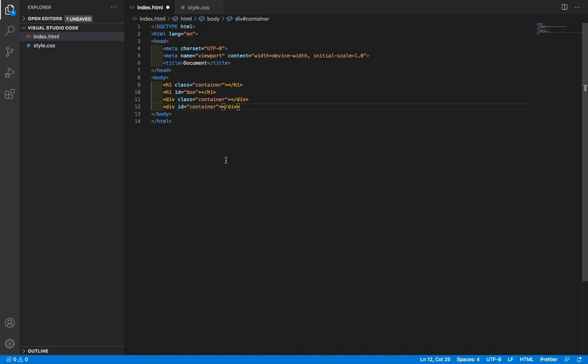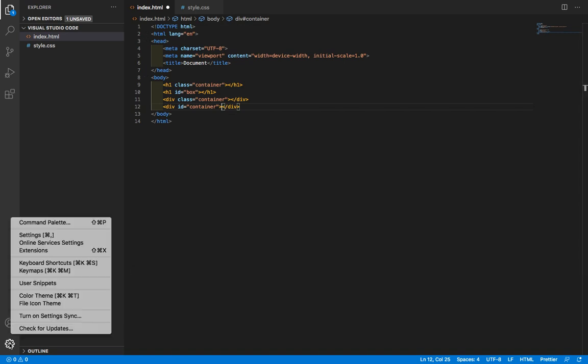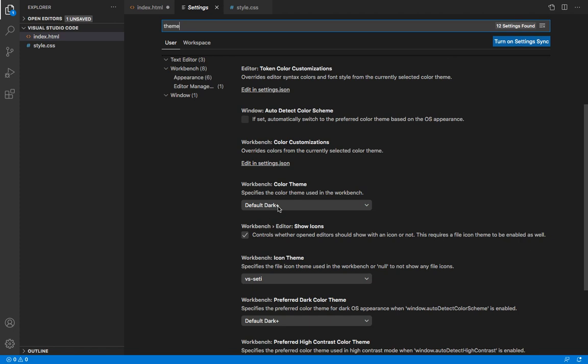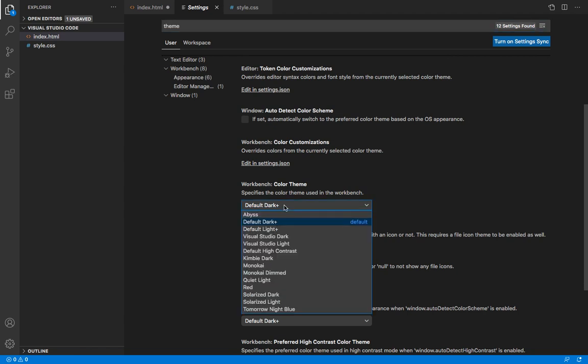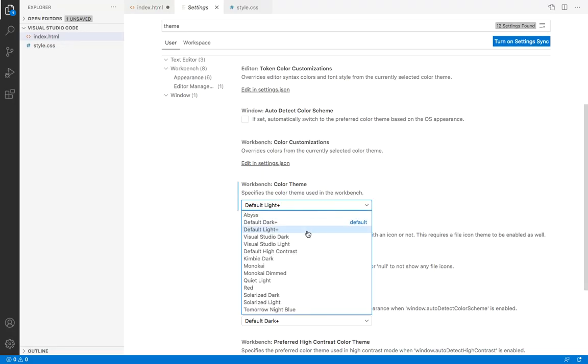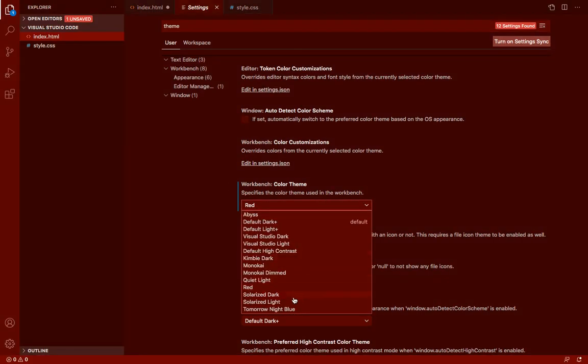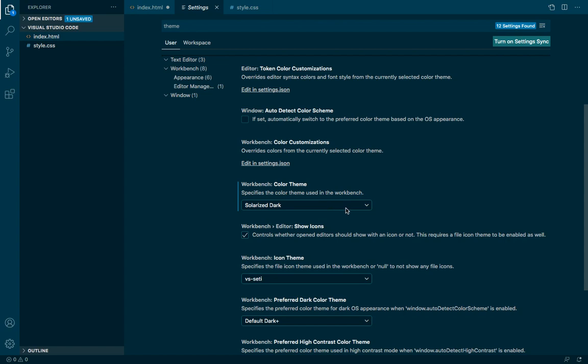Coming up next, we are going to be looking at the theme of Visual Studio Code. You can actually change the background color to different colors if you want. To do that, you go to settings and you type in theme in the search bar. Then you go to the first one. This one is the default Dark+, which is the default. You can also change it to Default Light+ or Monokai or Red or Solarized Dark. Yeah, I think I like this one.